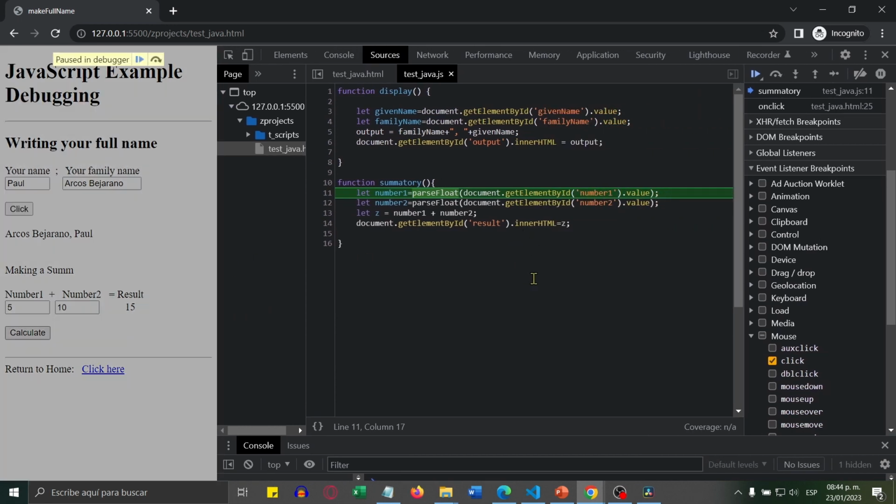Now I am in the JavaScript file. If I continue to the last part of the sum function, I will know that the final result in this case is 15. So this is all for this video.